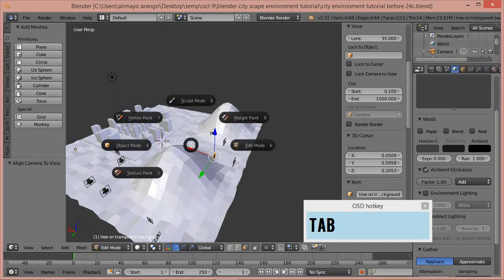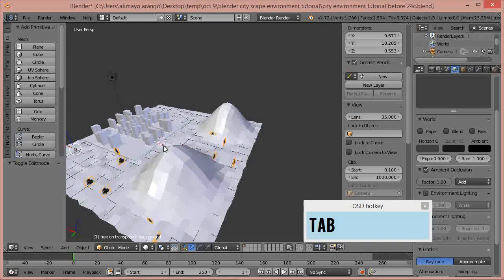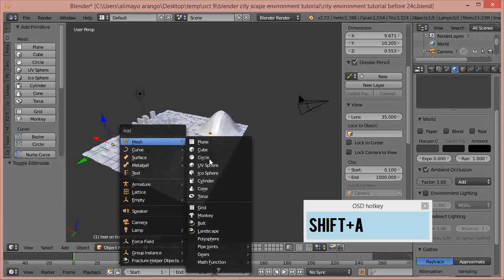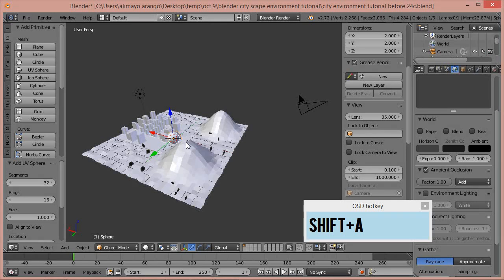I'm going to hit Tab to go to object mode. I'm going to zoom back some, and now what I'm going to do is hit Shift A. I'm going to bring in a UV sphere. As soon as you bring in your UV sphere, you have your options right here for your UV sphere. I'm going to change this from 32 to 64 for the segments, and for the rings, I'm going to change this to 32.